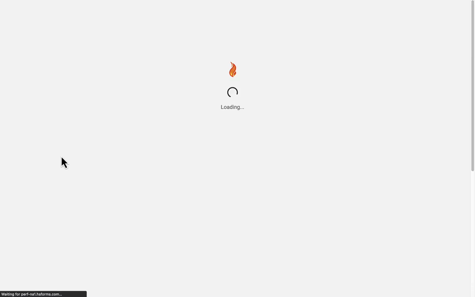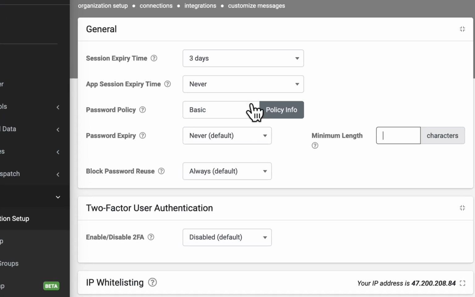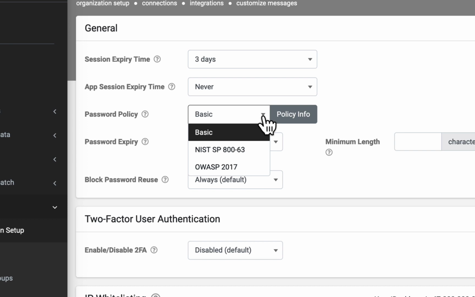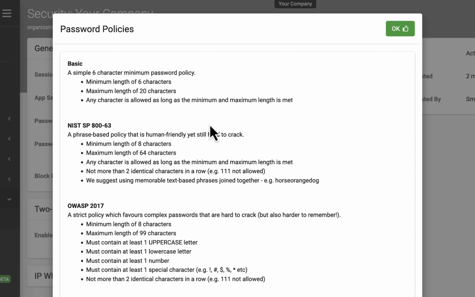To manage advanced options for passwords, navigate to the Organization Setup page and click Security. Password policy options include Basic, NIST, and OWASP. Your account was first defaulted to Basic. Click to view a full description of each policy.